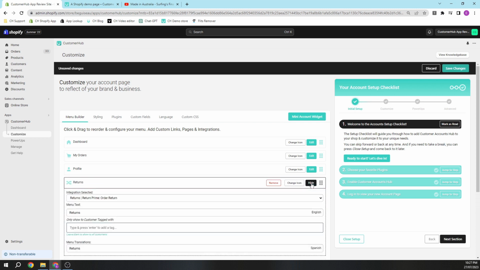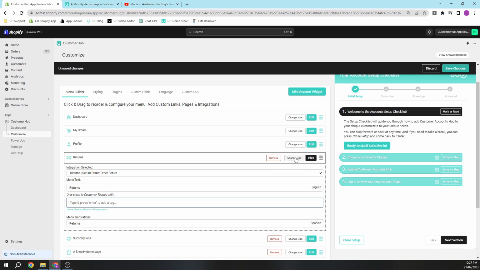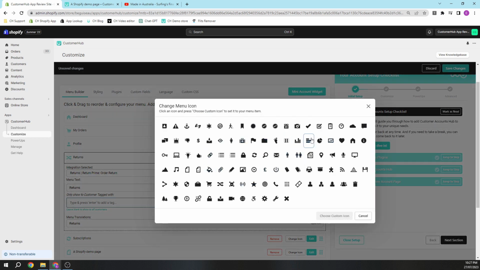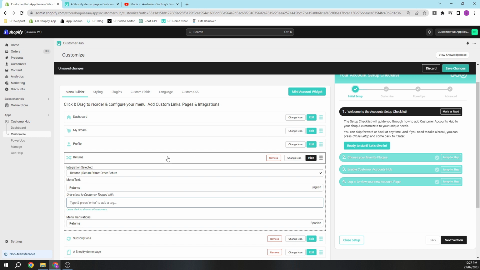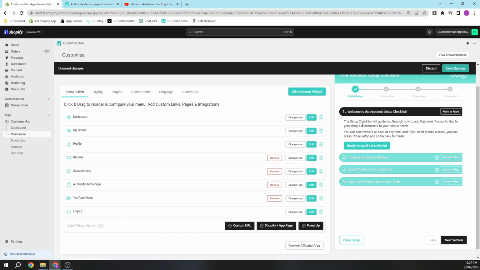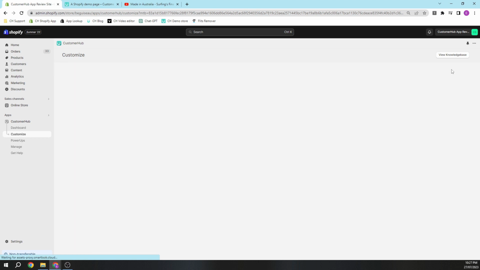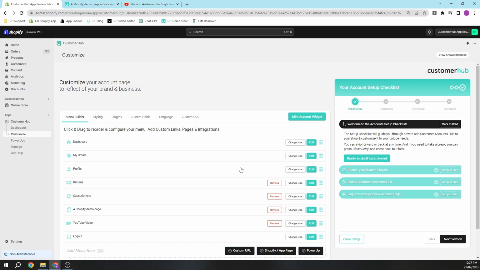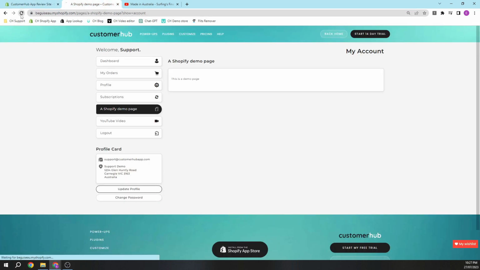We'll also click on the Edit button, and you can see here you can choose to change the menu text or the menu icon. We'll hit Save Changes. And again, refreshing the page will show that that's been added to the menu.